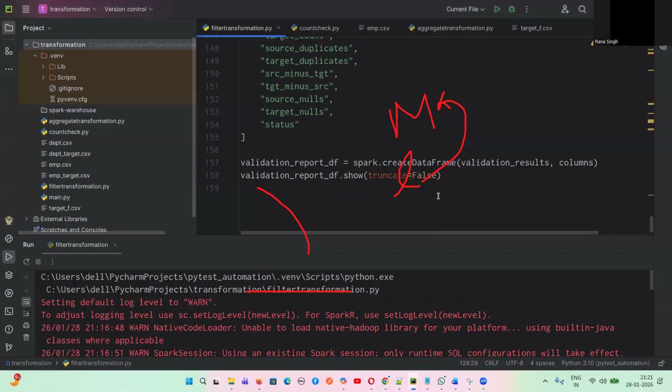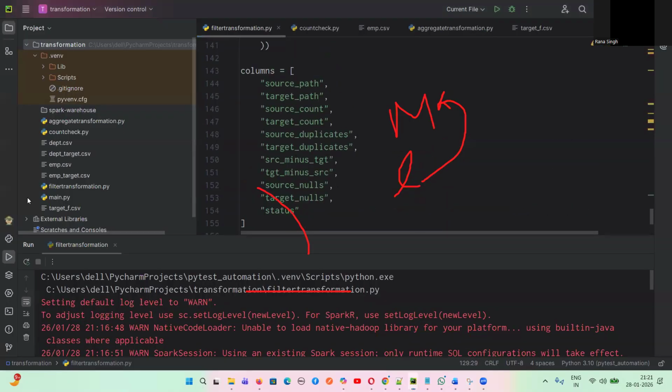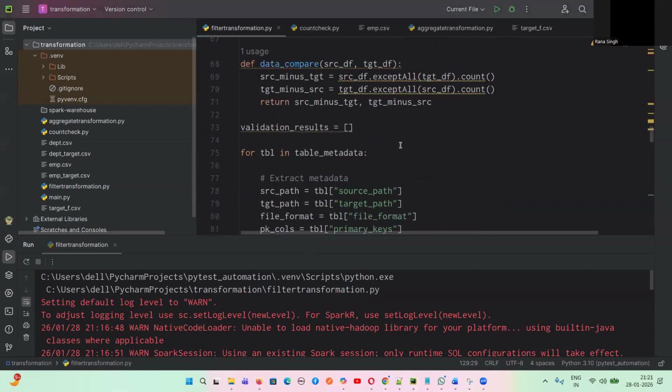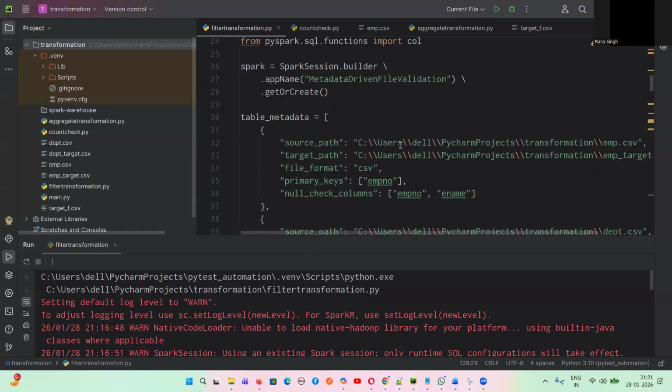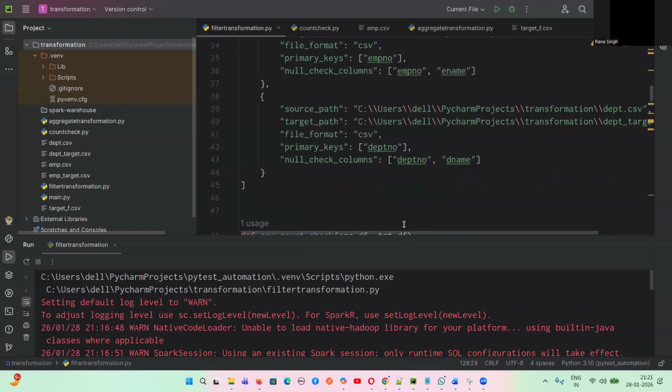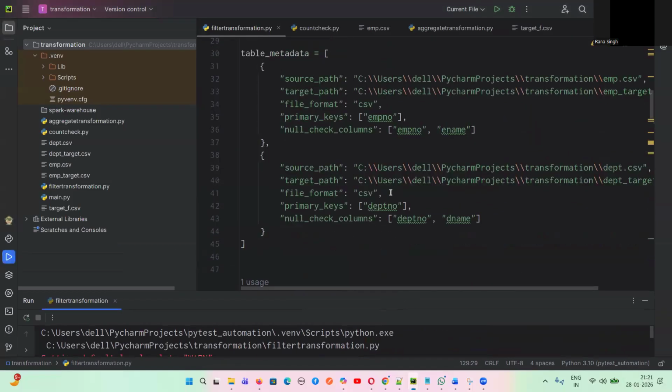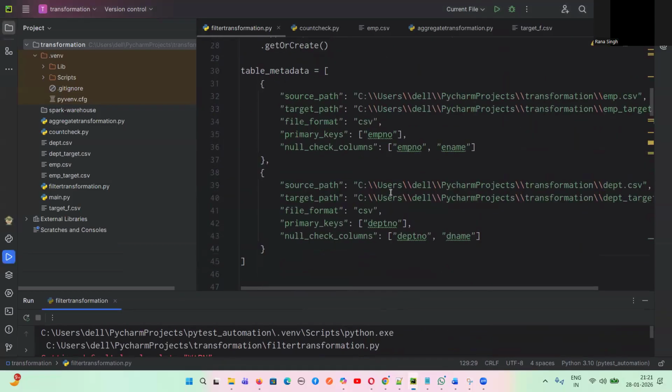That is what I showed you in the execution also. What is the first step we are doing? First, we are defining the table metadata. Here we can define 100 tables, 1000 tables, no issue. You can define for a table or a file. Metadata means data of data. That means what is the source path, what is the target path, what is the file format, what is the primary key columns, what is the null check column. That is called metadata.